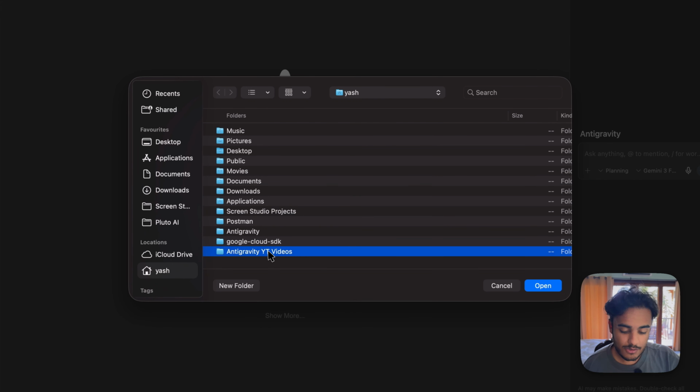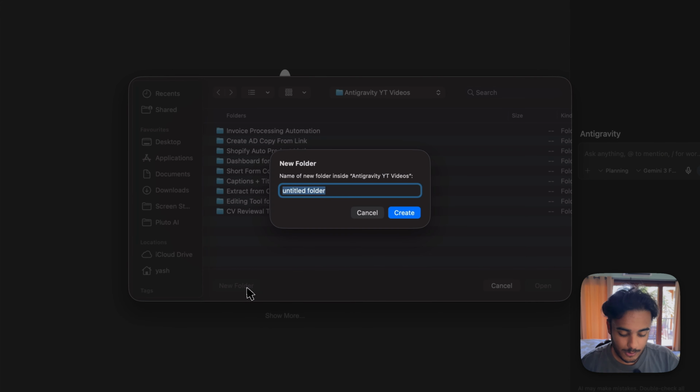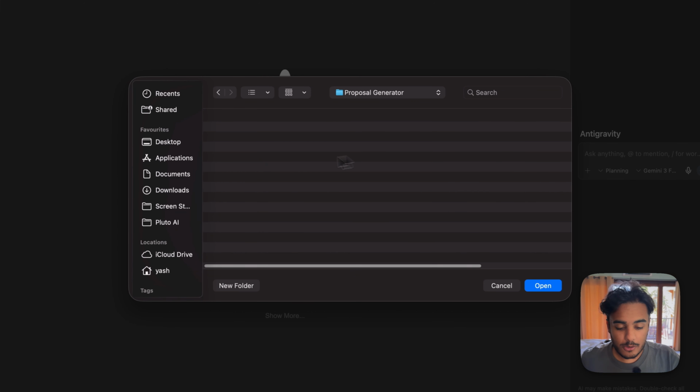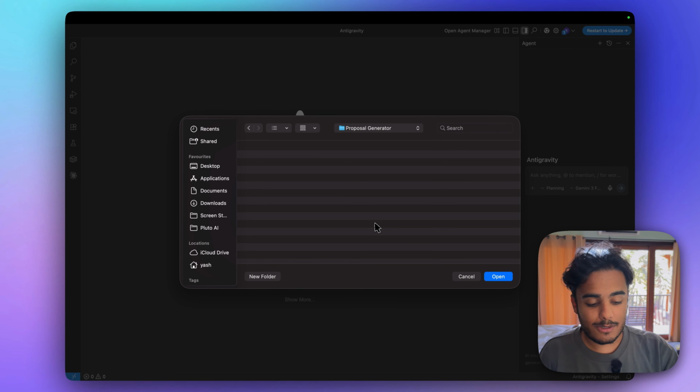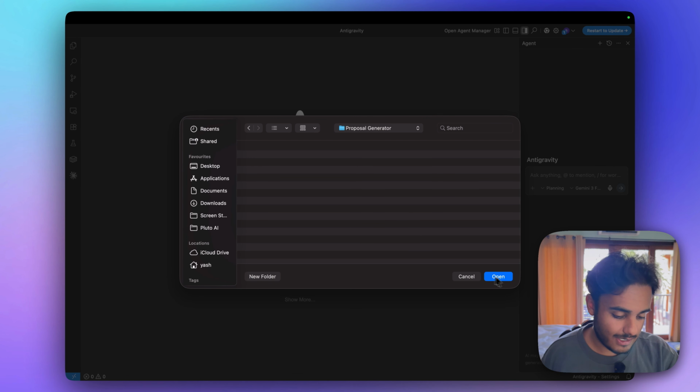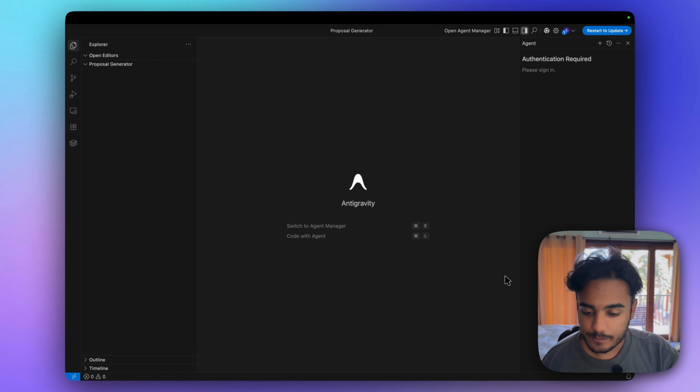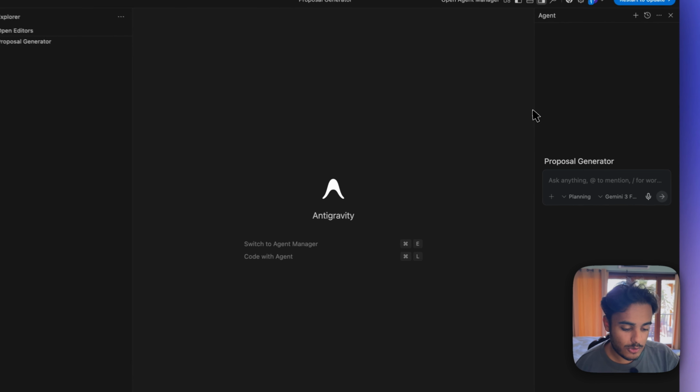I'm going to go into my Antigravity YouTube video folder, click New Folder, and name it Proposal Generator. It'll create this brand new folder on our laptop. It's going to be completely empty, and this is where all our code files are going to live. I'm going to click Open right here, and boom, we have our proposal generator ready to go.